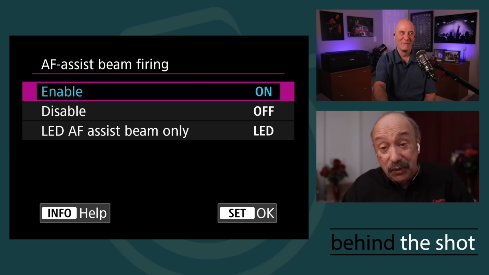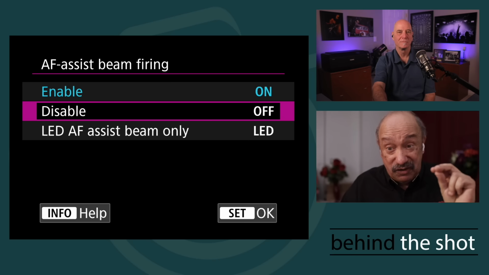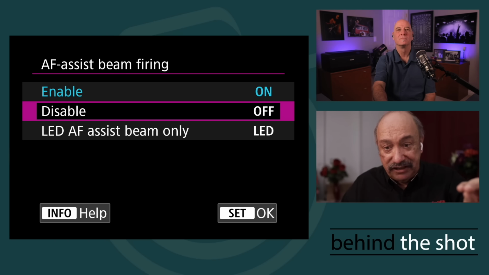Now, you also have focus assist in our modern speed lights. I can't speak to third-party flashes that go onto the accessory shoe, but Canon speed lights also have a focus assist system built into them as well.